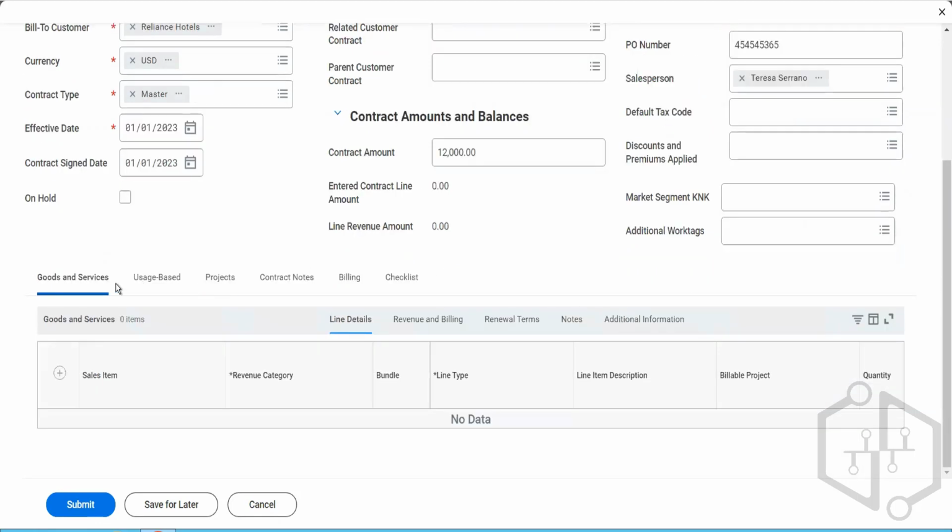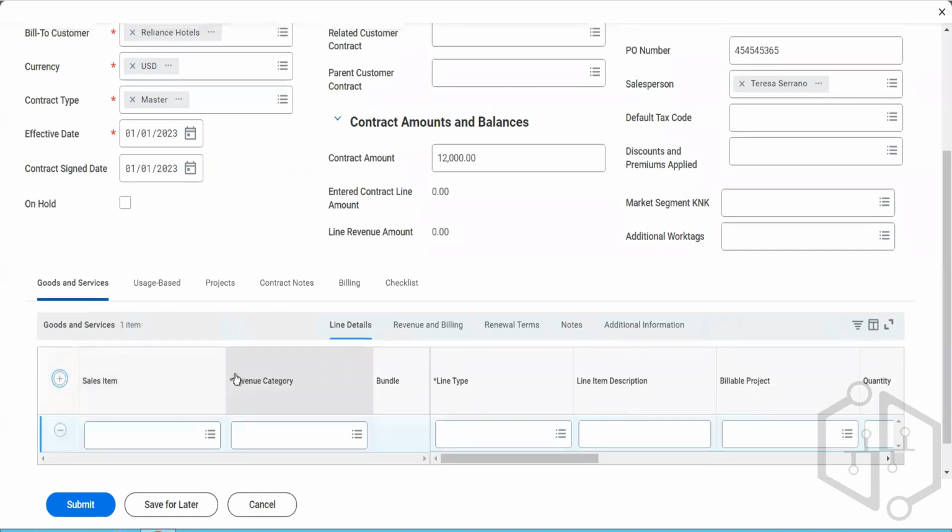Now we have different tabs here: goods and services, usage based, projects, contract notes, billing, and checklist. We'll see how this checklist appears. What is this checklist? How to get this checklist? What is usage based? What is project based? For now, under goods and services only, you can see different tabs here: line details, revenue and billing, renewal terms, notes, and additional information. We'll go to each of these tabs to see what information they hold or what information we need to enter.